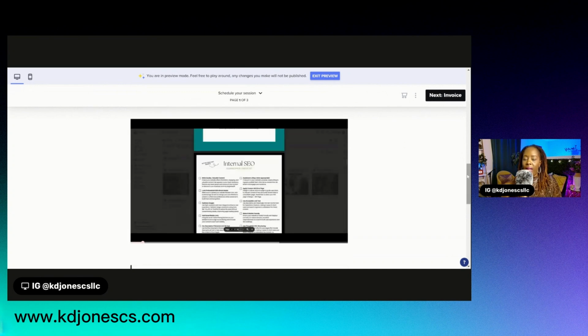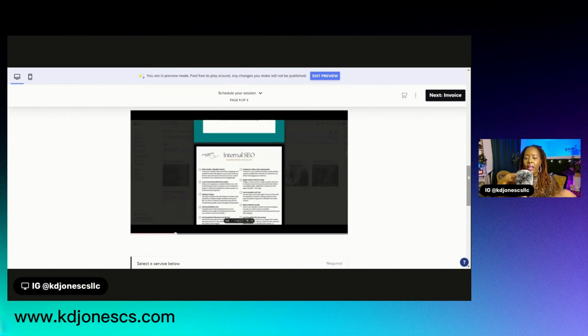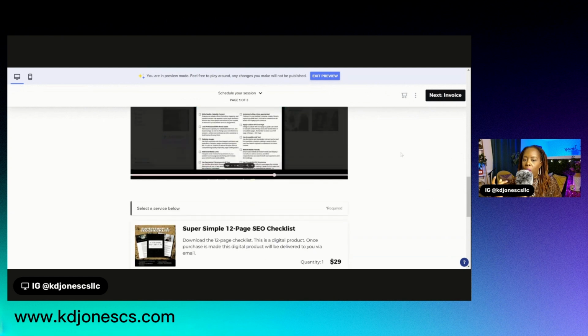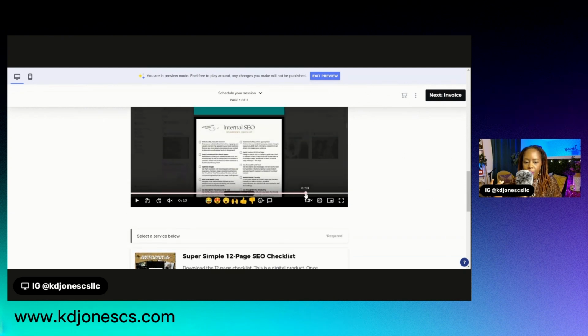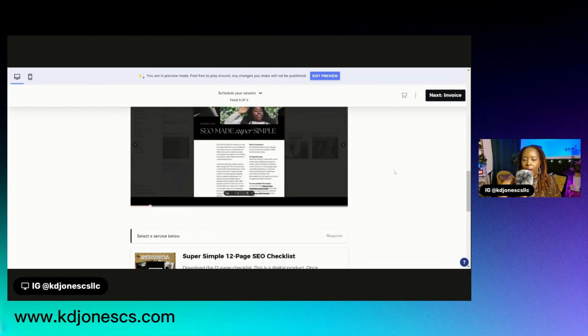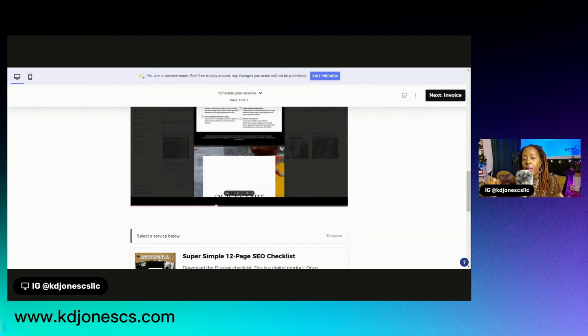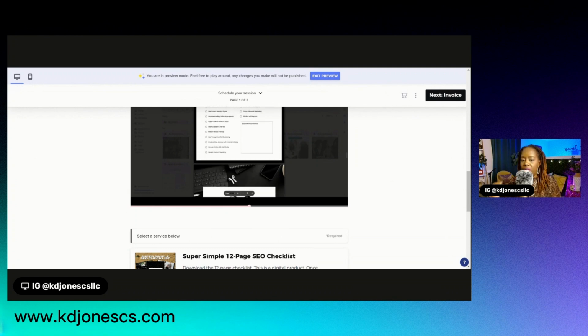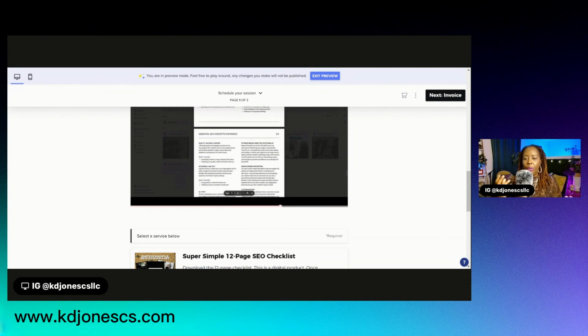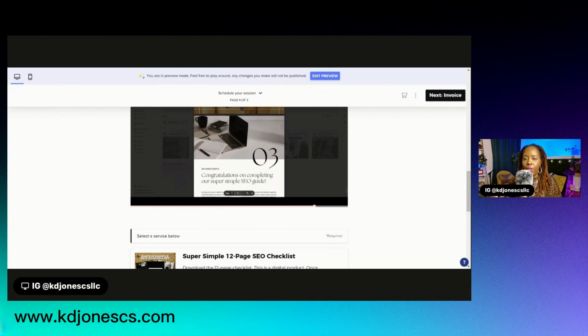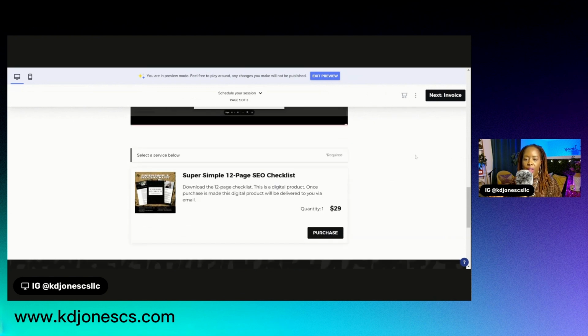Now, I personally like to add in a video. So I added a little 15-second screen video of exactly what that product was. Let's see if it'll play through. There we go. So I added a demonstration of basically what the product was. You can see it's 12 pages. You can't see everything on the pages, but that's the point, just for you to be able to see that the pages are there.